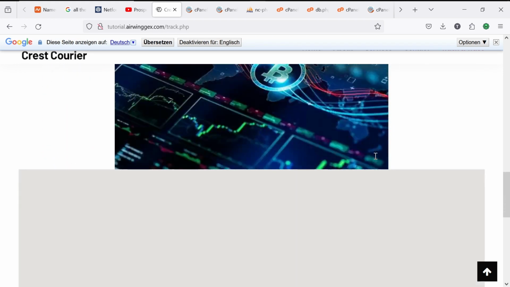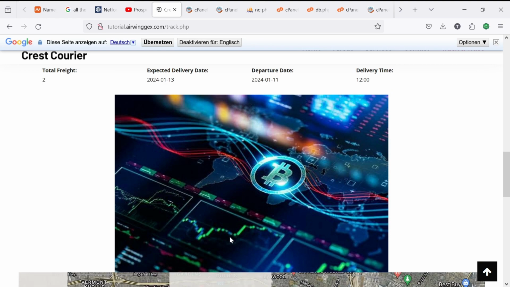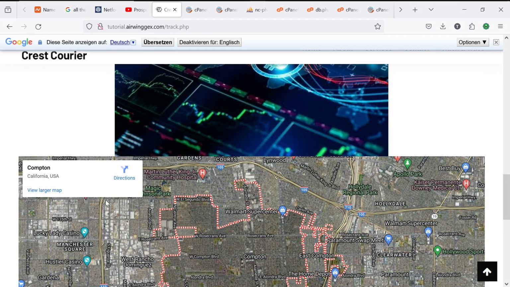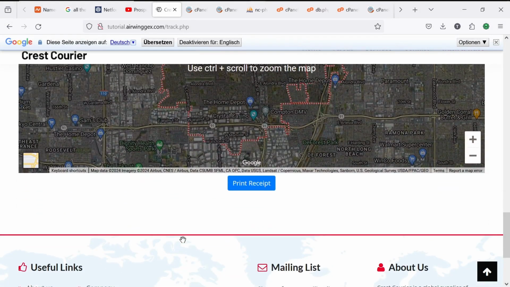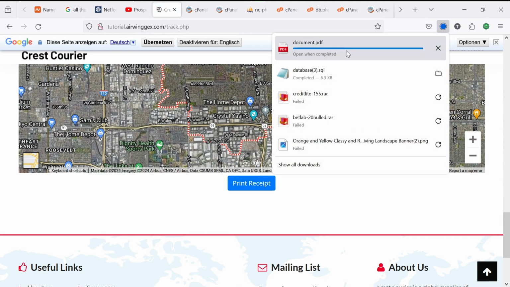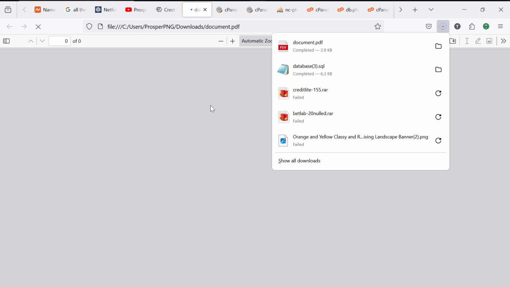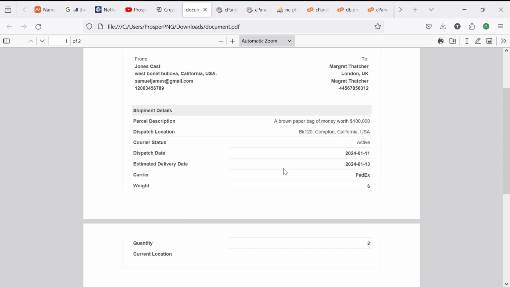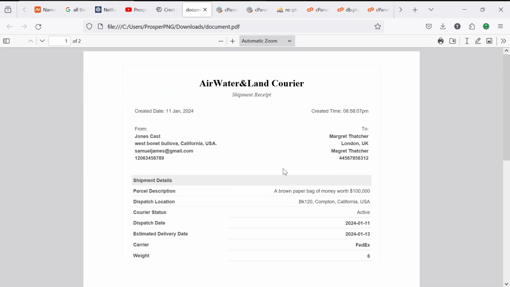So these are the details. The package image, this is where it's going to be. This is the image you use for the package. As it was written, Compton, California. You can click on print receipt. It has been downloaded as a PDF, and it's going to open it up. It's going to show you a water and land carrier as we created, from Jones Cast to Margaret Thatcher. You can see this is so awesome.